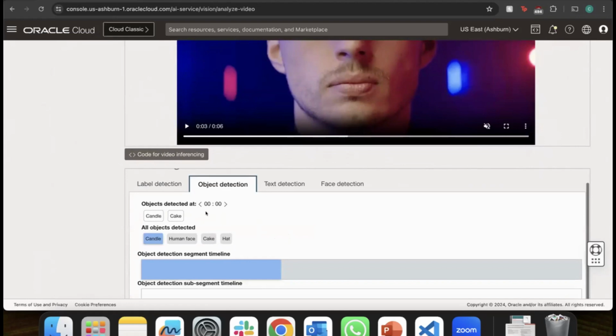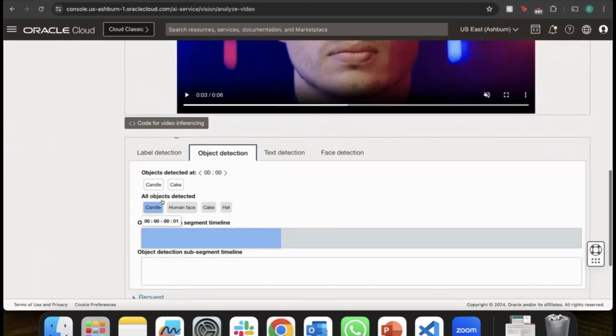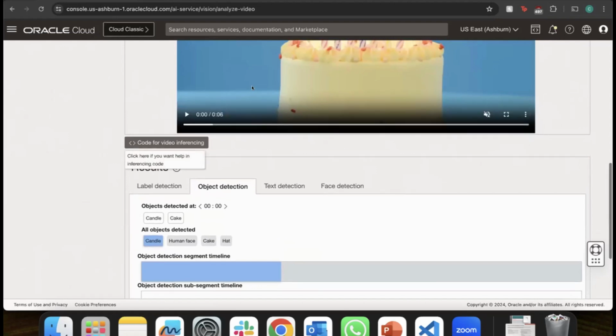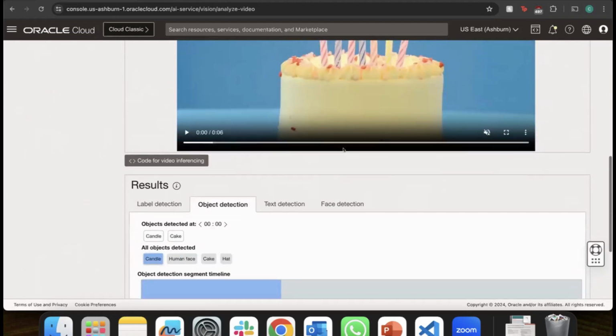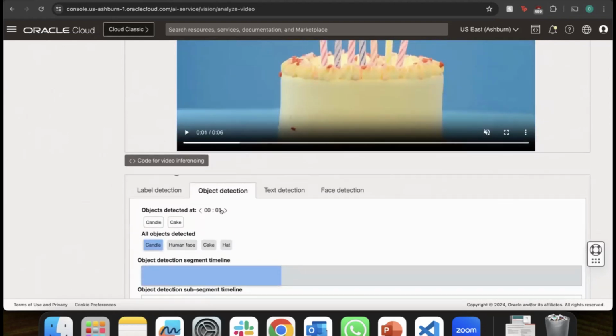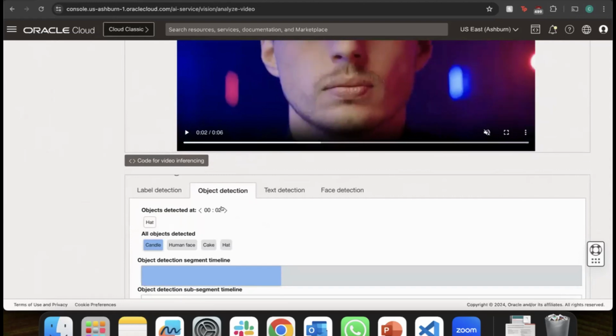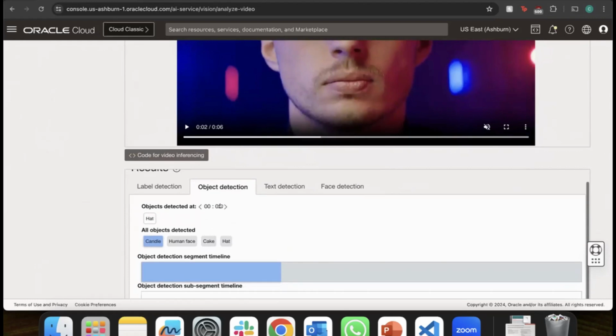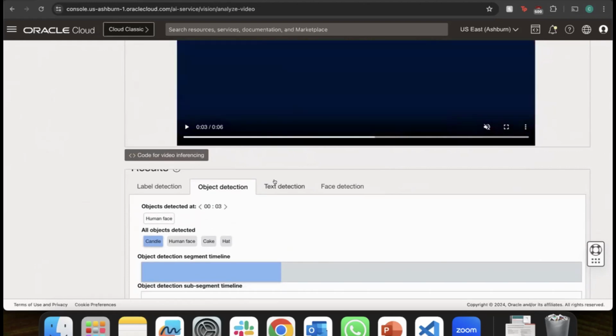Similarly, for object detection, you can see that it was able to identify the candle and the cake in this specific video. On the next part, it also identified a human face. It specified the hat that the person is wearing, etc.